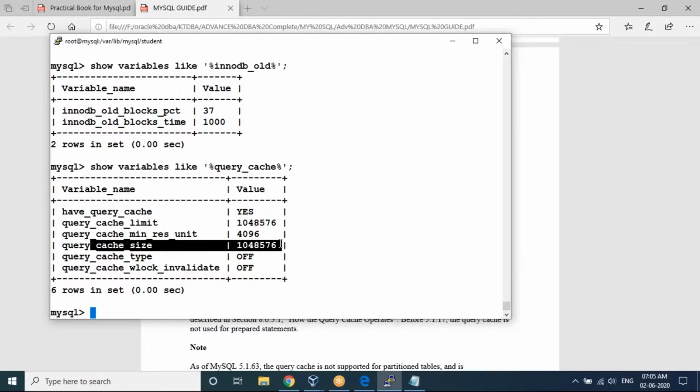If you have more tables of other engines in your server, and you feel that these are frequently accessed tables also, then go and enable this query cache type on.